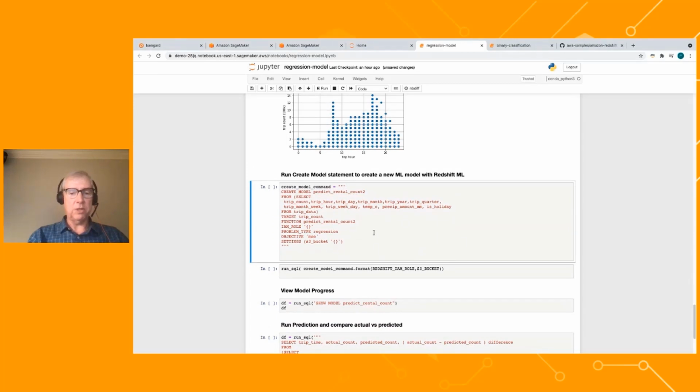So now we're going to run our create model statement to create the model. In this case, again, very similar to before, we're creating our model. I'm going to call it predict rental count 2, as I previously created a model called predict rental count. And again, I decided to input these various inputs, such as the trip count, trip hour and trip day. I also wanted to look at things such as the temperature and so forth, and the holidays, because these can be contributors to the spikes that we might see in the number of rides or the number of rentals.